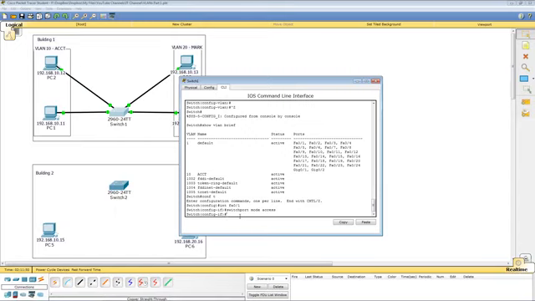There are two different kinds of ports. There are access ports and there are trunk ports. We'll talk about trunk ports in the next video, but for now just think of trunk ports as ports that you use to connect switches together.